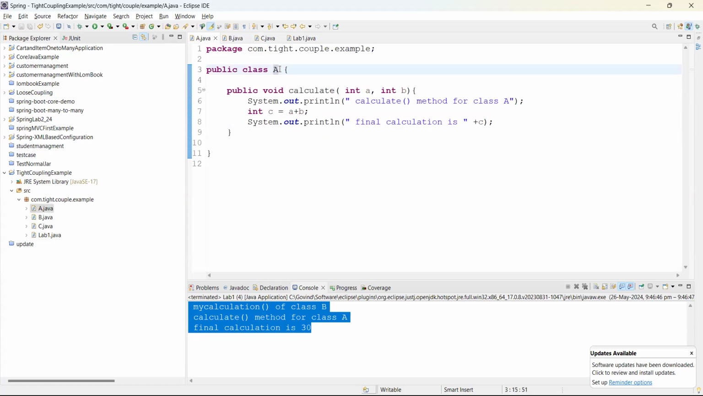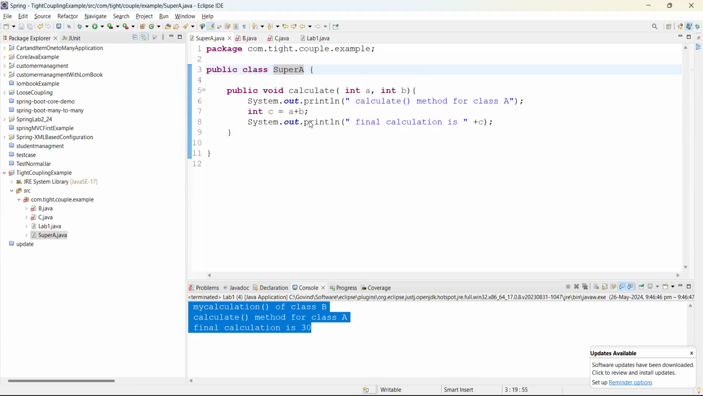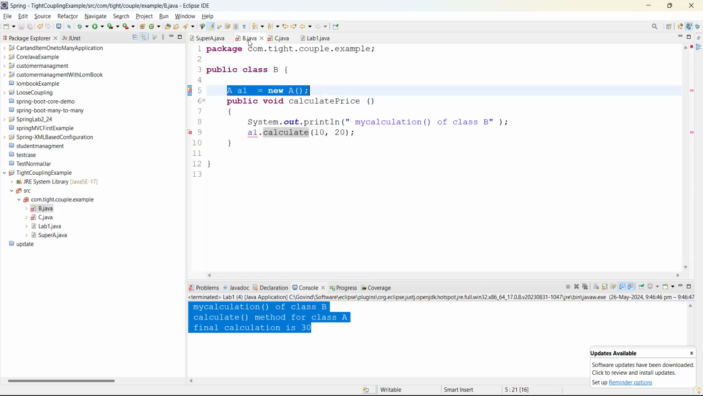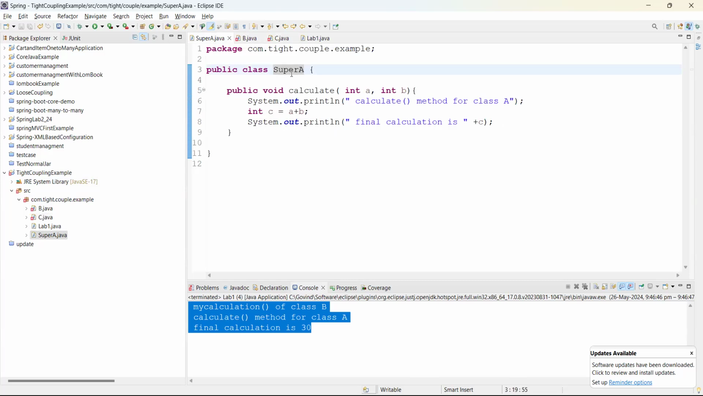Suppose I rename this class with super A. Now there's no more class A, it is the super A class. Once this class is renamed with super A, you can see I'm going to get an error in class B, and even in class C as well. Suppose I have around 100 classes, and all those 100 classes are dependent on class A. Now, since there is no more existence of class A, because it has been acquired by some other company or renamed with super A, all of them break.